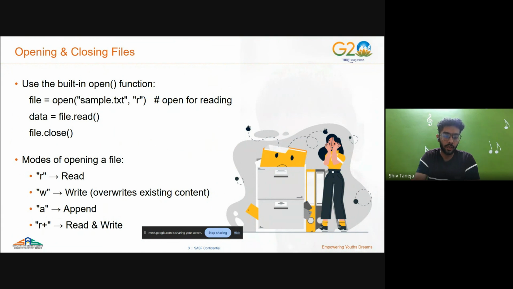You can also see below that there are different types of modes for opening a file, such as read. For read, lowercase r is used. For write, w is used. And if you use write on a file that already has some data, there's a high chance that w mode will overwrite that existing data. We will see that in the code.